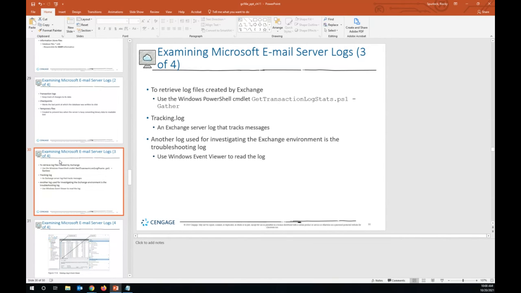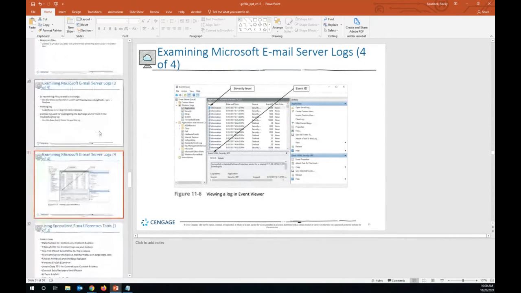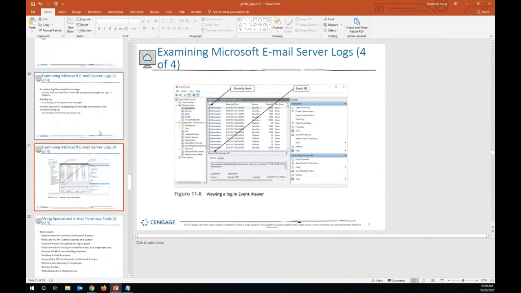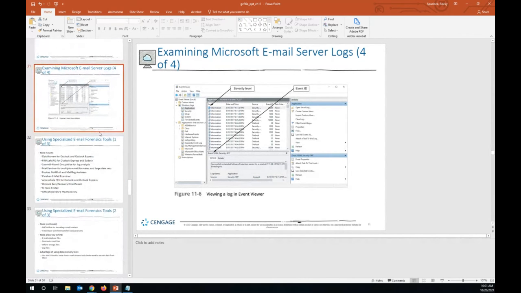So you may also need the diagnostic logs or troubleshooting logs that can aid you in the investigation as well. You see an example of an event log in an event viewer. We have the severity level, and here you're also shown where to find the event ID.